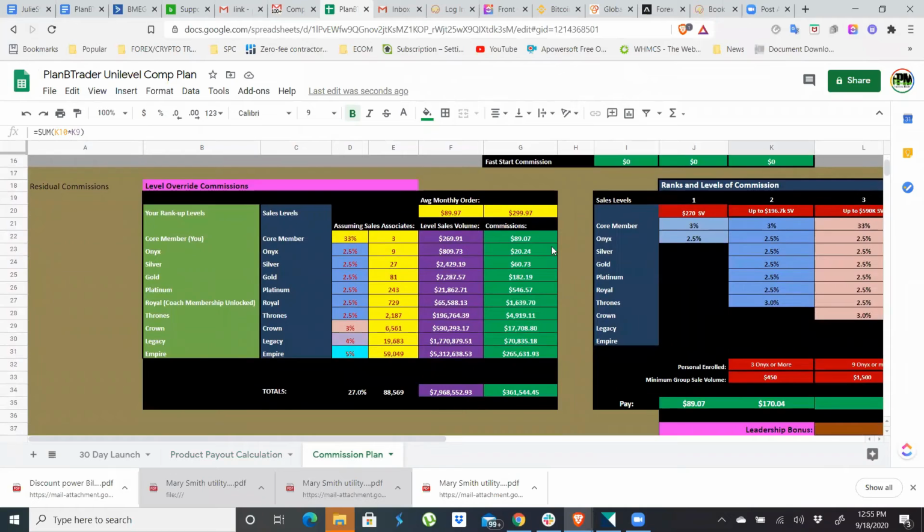On the 10K, the 30-day launch of the 10K, you didn't really get to see how you can scale the business all the way to your 10 levels deep. It was really just a focus on ONYX level. And the reason for that is because that's where you make most of your money. You start out as a core member.